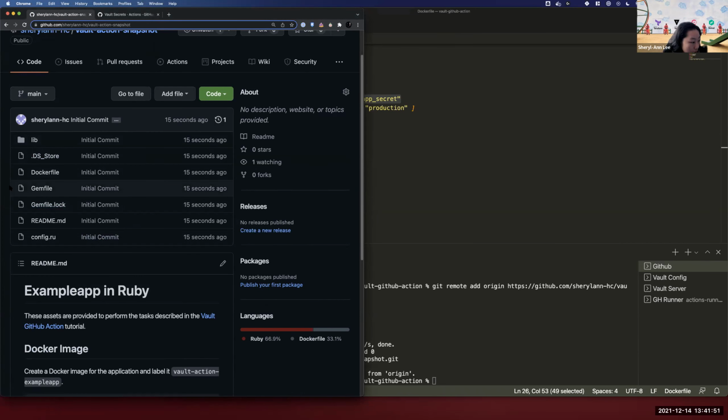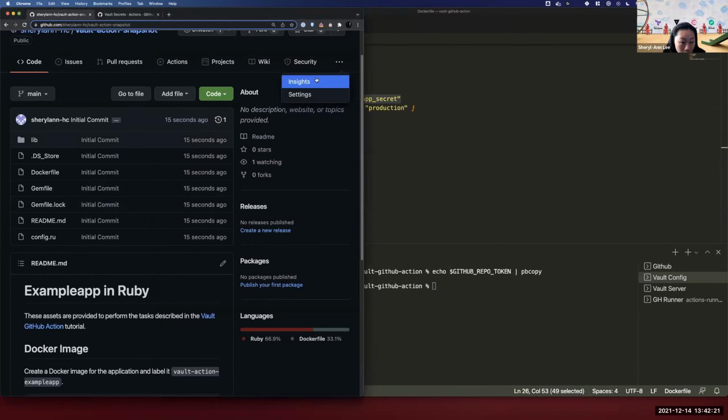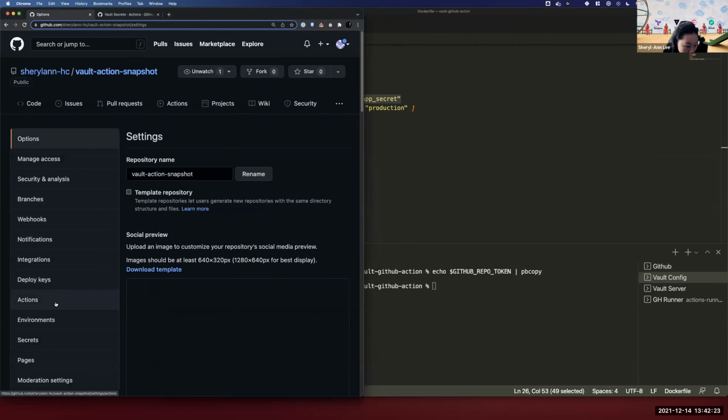Our next step is the step of authentication, because our runner, our workflow worker, will need to authenticate to the Vault server, and to do that, we will need to authenticate with our GitHub token that we have already created. So what we're going to do now is copy that GitHub repo token first, and set up a secret within our repository itself.